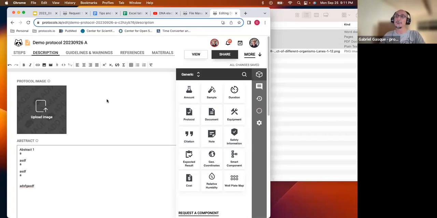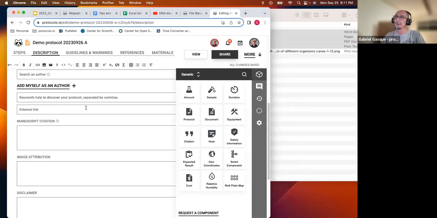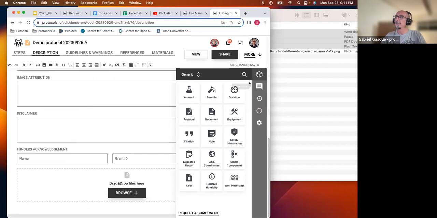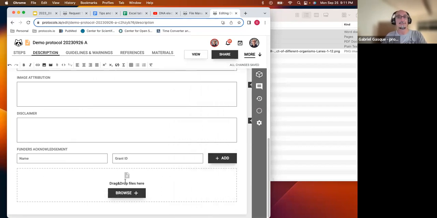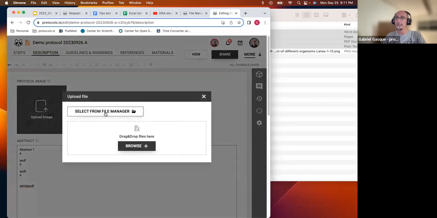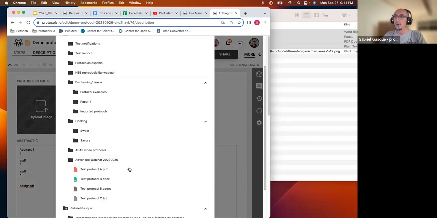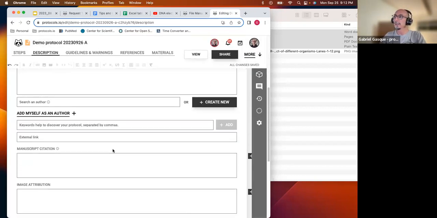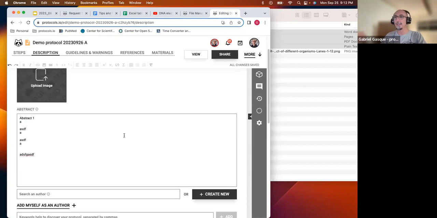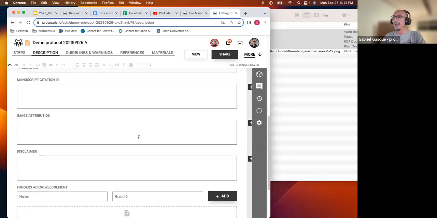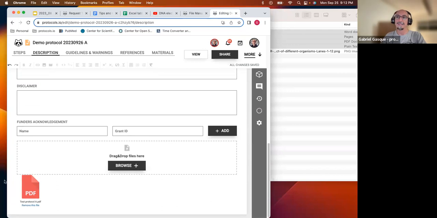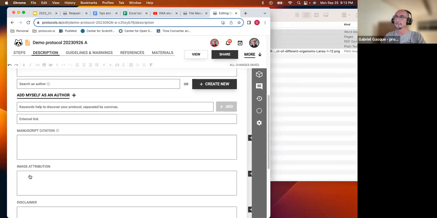And in the same description tab, I can scroll down, and there is a window to attach files. So I can browse a file either from the file manager or from my hard drive. If I select from the file manager, I can go to the folder in which I brought these protocols, and I have attached that document.